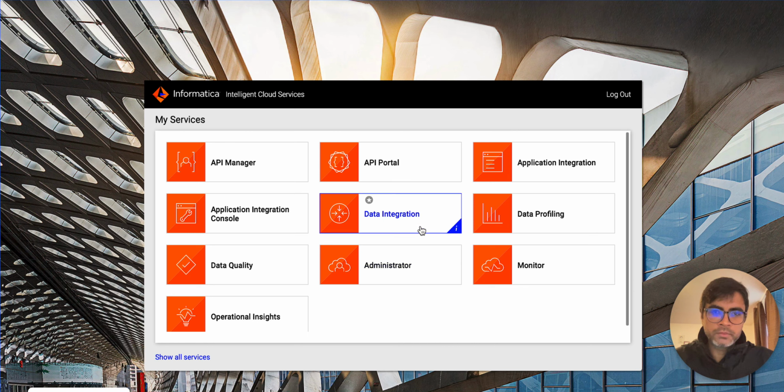So let's go with the first section, which is Data Integration. This is the area where you can develop your things. It's basically used by the code developer who wants to develop things to, let's say, migrate the data from one system to another system. And the second is the Administrator.